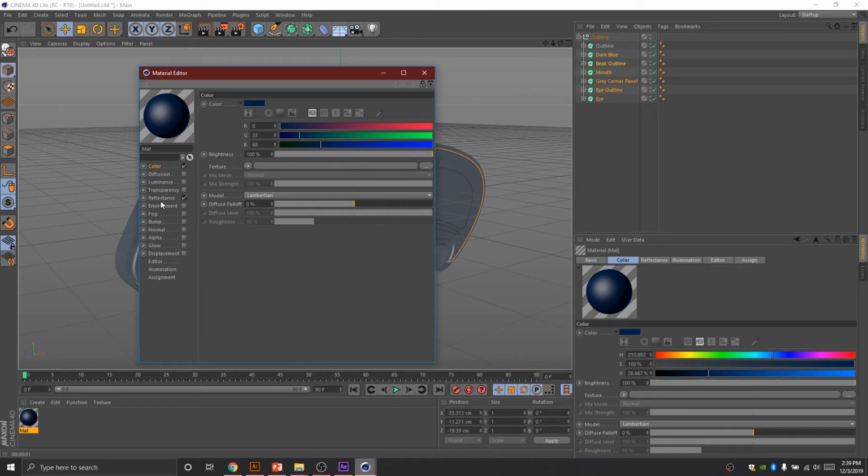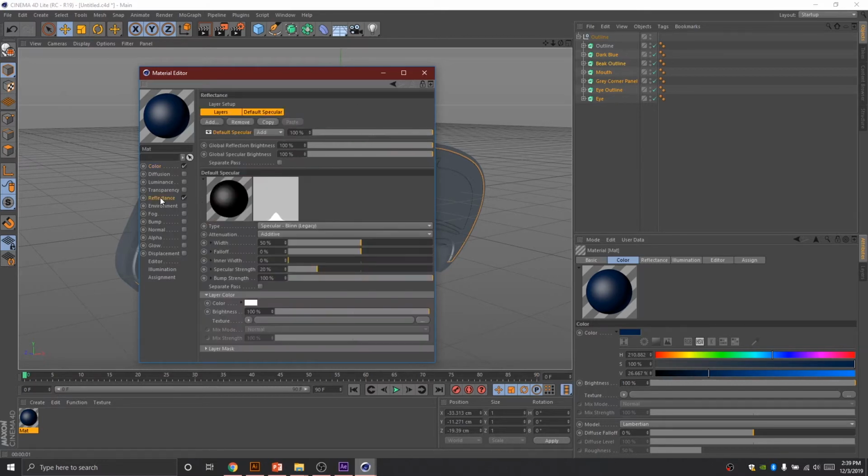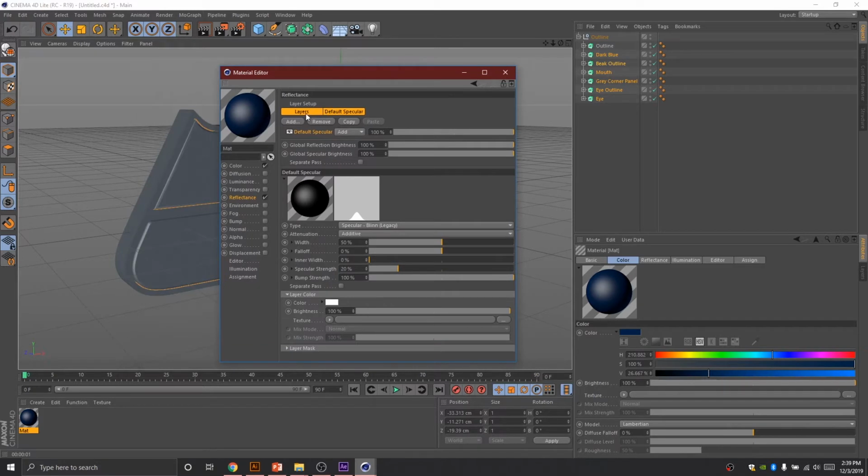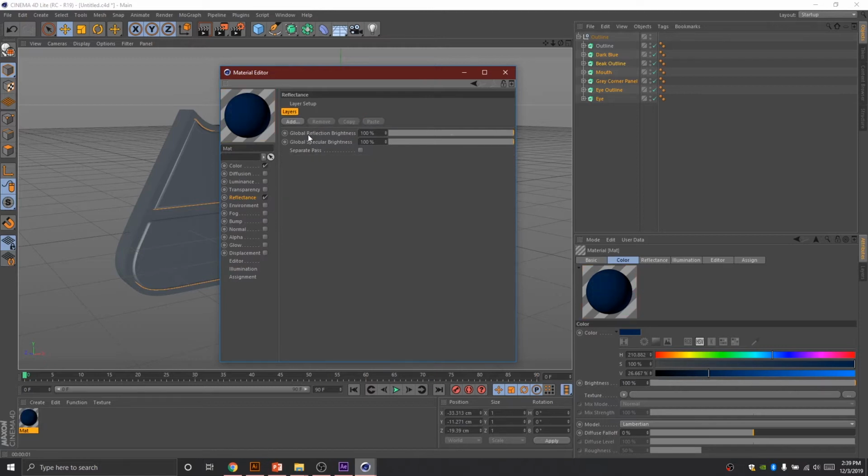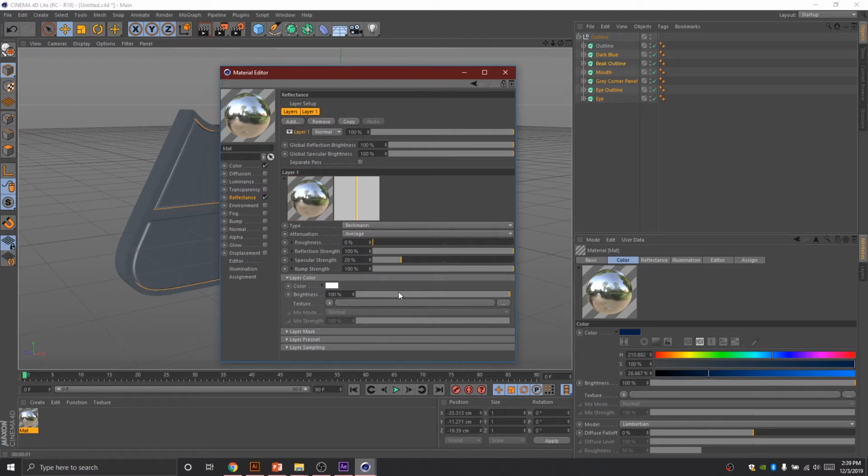So what I want to do now is go under reflectance, because we want it to be shiny, I guess. Kind of like glass looking a little bit, maybe. So under reflectance, I'm going to click on default specular and hit backspace, and then I'm going to hit add, and I'm going to add Beckmann. And if you do it 100% brightness, it's going to look like chrome, right? That's not what we want. So we're going to turn this down to like 30. Now we can see it looks like that glassy blue, and that's it.